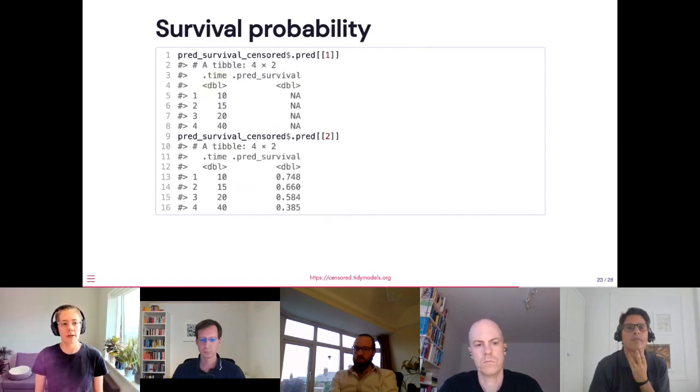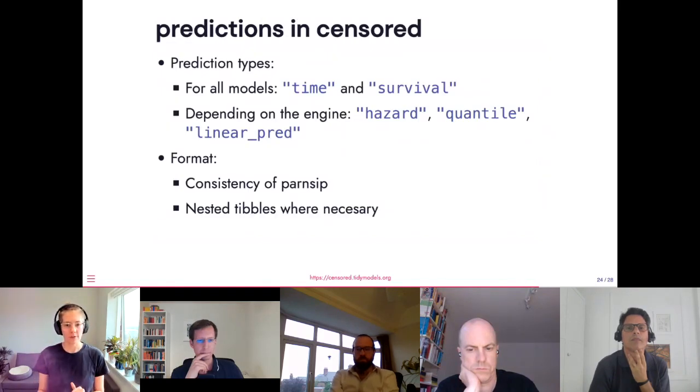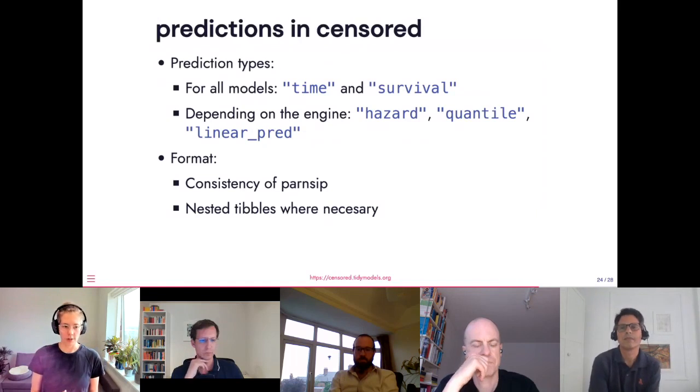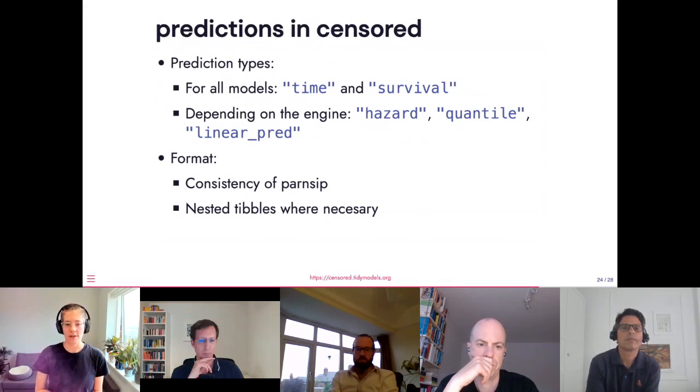So if we pull them out, you will always get a little tibble that has a column .time and a column .pred_survival. And if you can't compute the probabilities because of NAs, it will say NA all the way through. So these are the 2 main prediction types, time and survival, and you get those for all of the models and engines in censored. And depending on what the engine provides, you can also calculate the hazard or quantiles of the event time distribution or the linear predictor if your model has that. And yes, formats are boring and hopefully let you move on to calculations with the predictions if you choose to do so. And that is it.